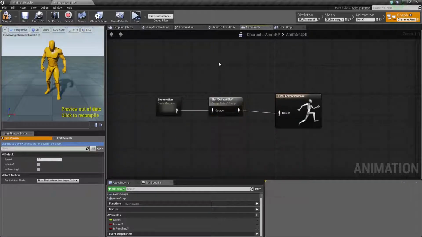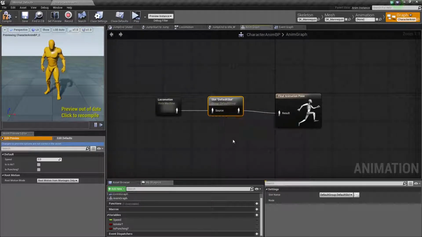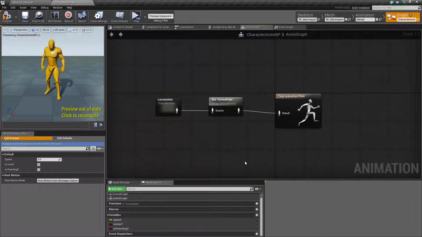Now, let's click on our slot. If you look down in the details panel down here, there's a slot name section. So go ahead and click the drop down for that, and you should see our default group upper body that we set. So go ahead and change it to that. So now what happens is whenever this upper body slot is called, it's going to play this on top of our current pose from our locomotion before going to the final animation pose. So we can test this really quickly.